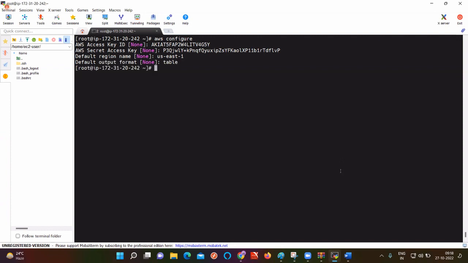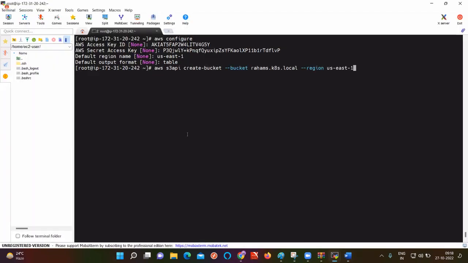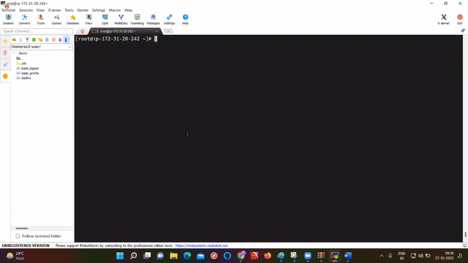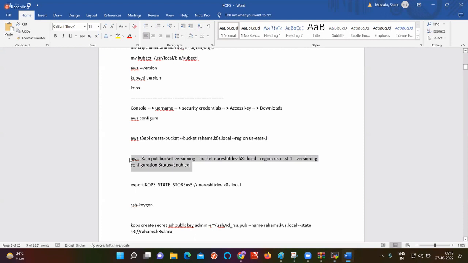First of all, I'm going to create a bucket. I'm directly going to run all these commands. Okay, this bucket name already exists, so I'm going to give some other name. Let me give Swiggy. Okay, it is done.